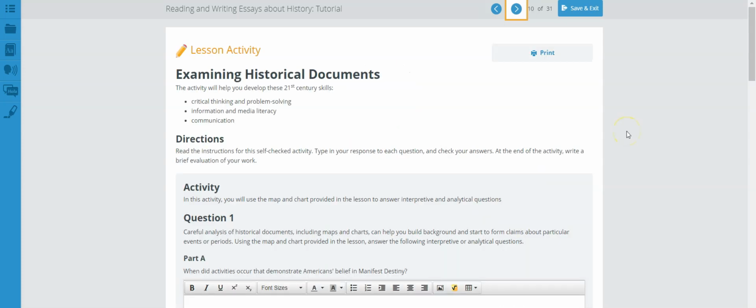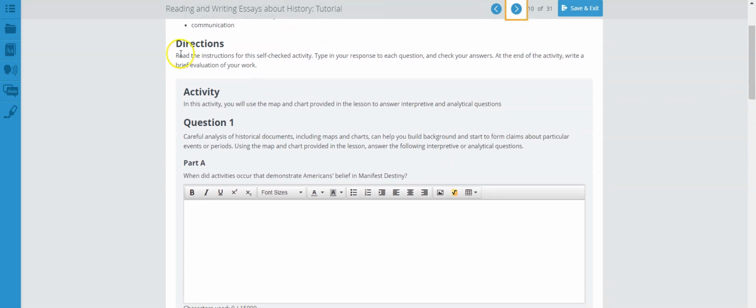This is page 10 of the Reading and Writing Essays About History tutorial, and this is your lesson activity, examining historical documents. Let's go over the directions so you'll know exactly what to do here. Directions: read the instructions for this self-check activity, type in your response to each question, and check your answers. At the end of the activity, write a brief evaluation of your work.